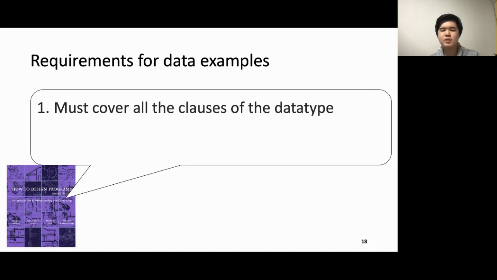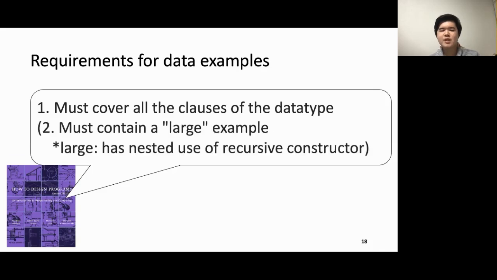In How to Design Programs, there is one explicit requirement for data examples. That is, the examples must cover all the clauses of the data type. In addition to this, there is an implicit requirement. The examples must contain a large example. Large means that it has nested use of recursive constructor. We call the second requirement implicit, because the book does not actually state it, but we can see from the book that it encourages the student to create such examples.